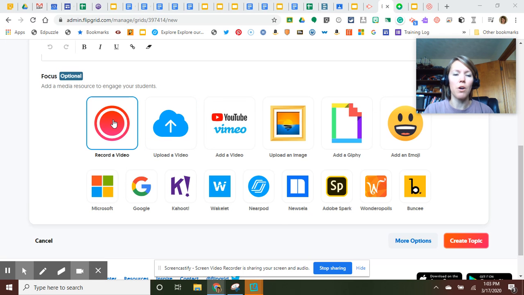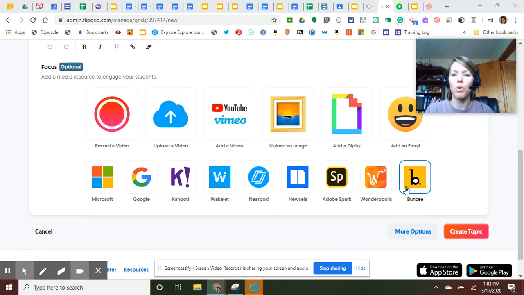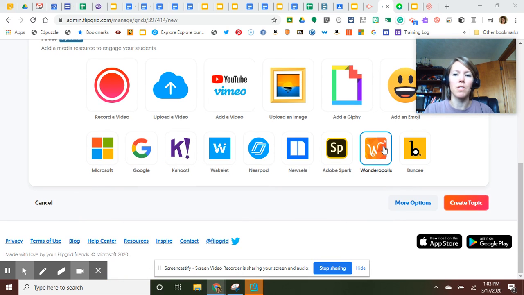So I can record a video. I can upload a video from my phone. If I just use my phone to record it, that's fine too. You can upload images, GIFs, different activities, anything that you have as your focus for them to focus on if you're talking about a specific topic. And then you say create topic.